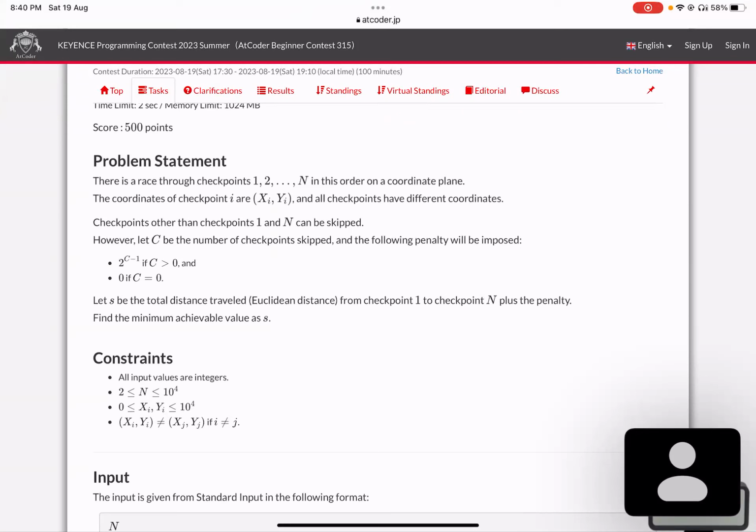Now they are saying that other than 1 and n, the first starting point and the ending checkpoint, you can't skip these two. Leaving aside these two, you can skip any one of them.